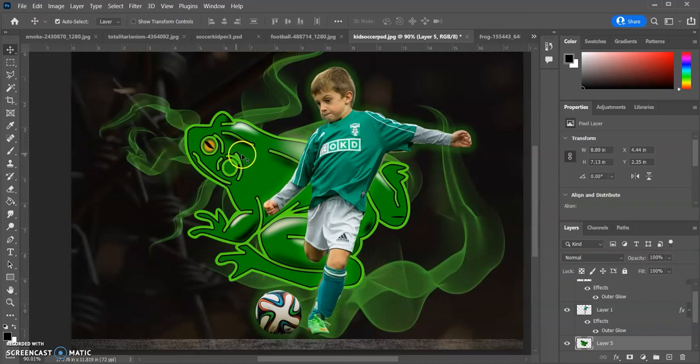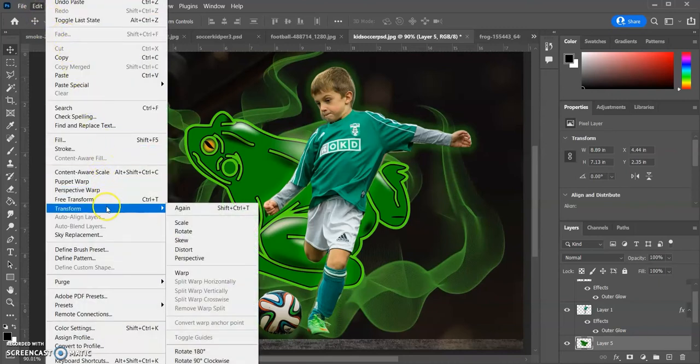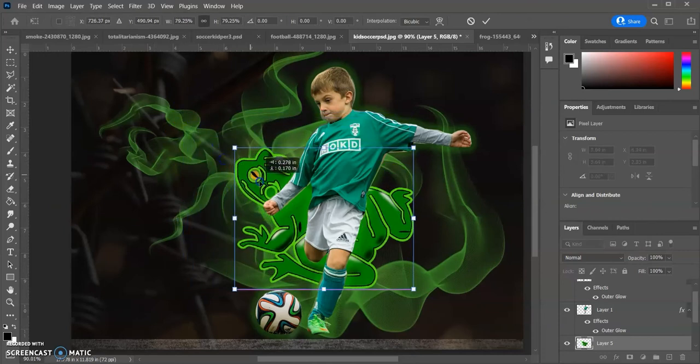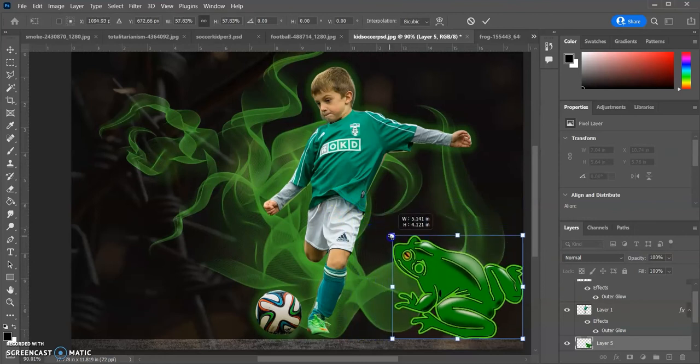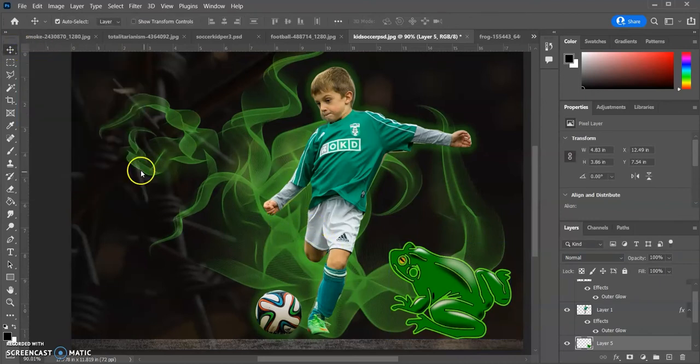I want this frog to be down here in the corner, and I want it to be smaller. So again, edit, transform, scale. I'm just going to make the frog smaller and move it down here. Looks good. I like it. Okay.